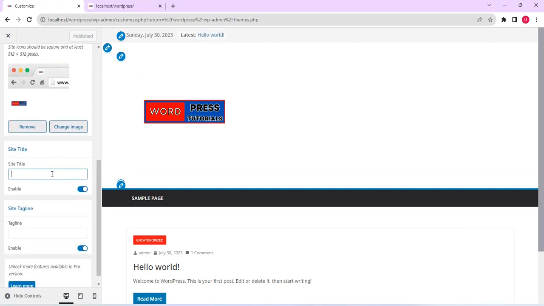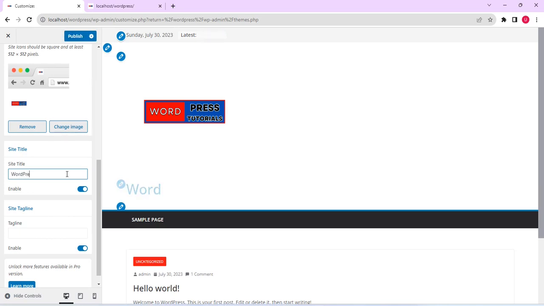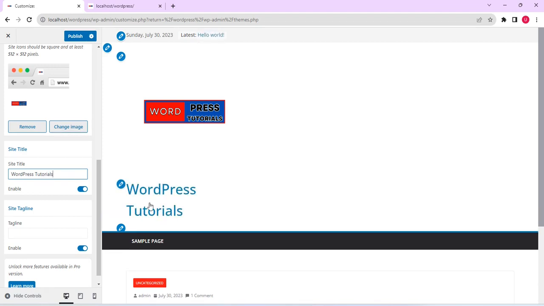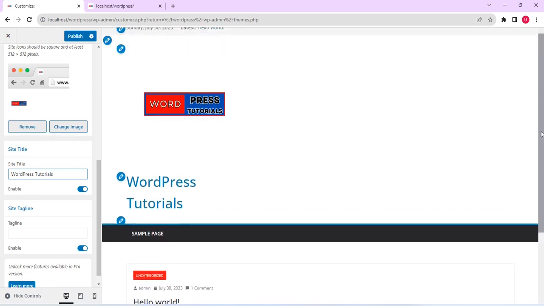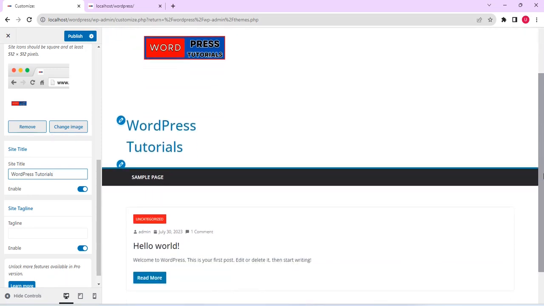You can decide to have both the site title and your logo. So for instance, if I want to put a site title here, I'll just type something like WordPress tutorials, like so. So you can see it's sitting right here. But sometimes, depending on the size of the logo and the space you have to play with, it may look a bit messy. So some people might decide to go with either the logo alone or the site title alone. So in this case, I will leave both for the purpose of this demonstration.